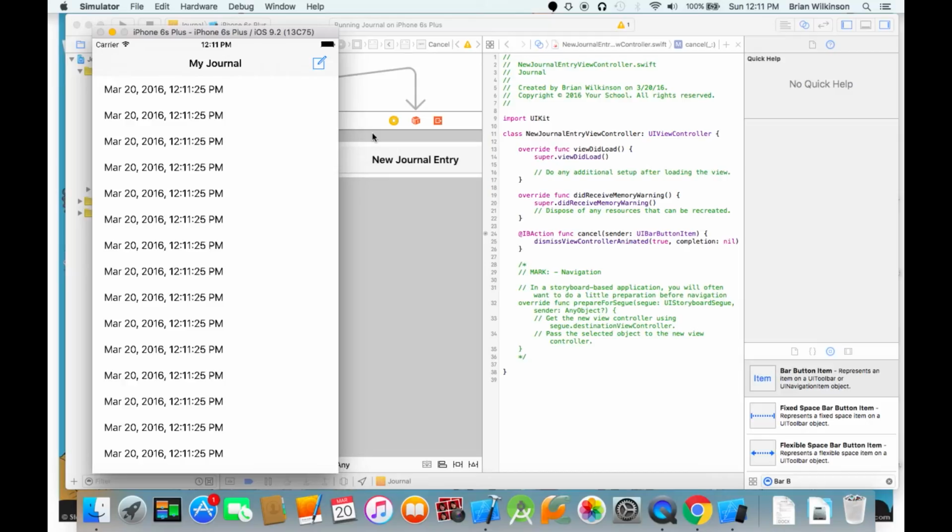Well, so now there's only one thing left to do, and that is to implement the save functionality. So when the user creates a journal entry, it's saved onto this list of other entries. And that's the last thing we'll do in the last lesson.